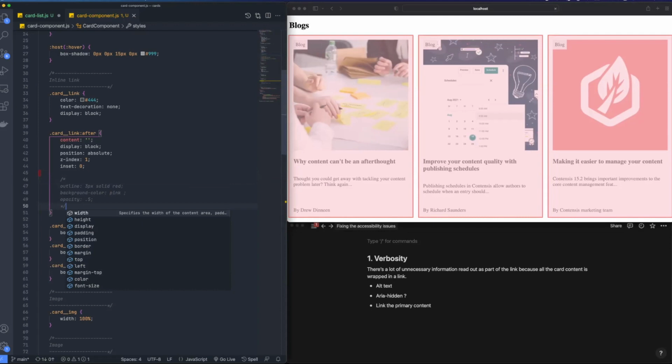Okay, so you can't see it, but it's still there. It's now all still a link. It's just invisible and on top of it.